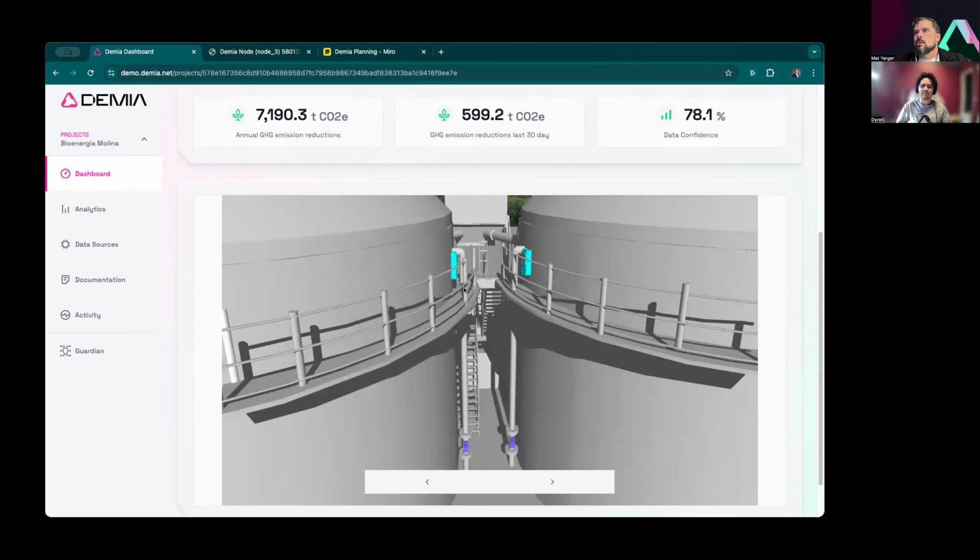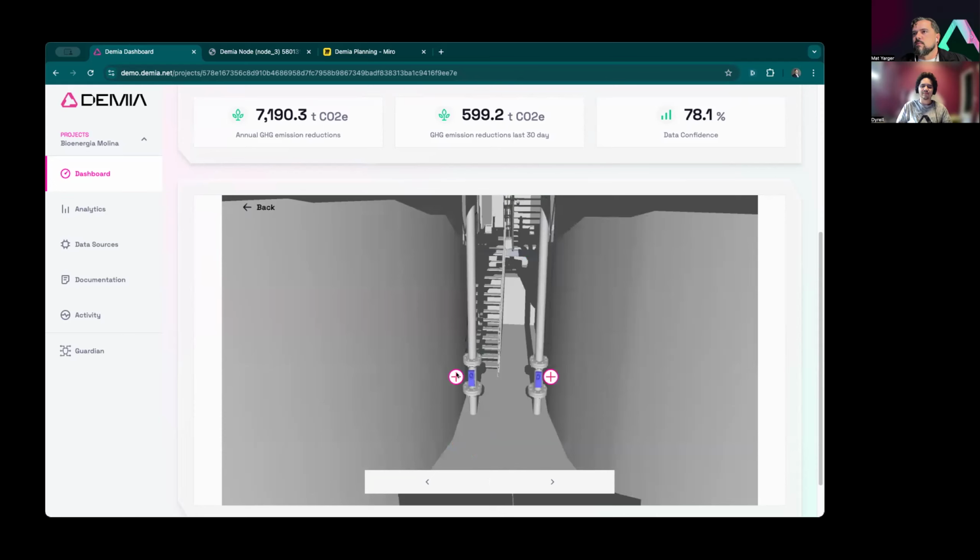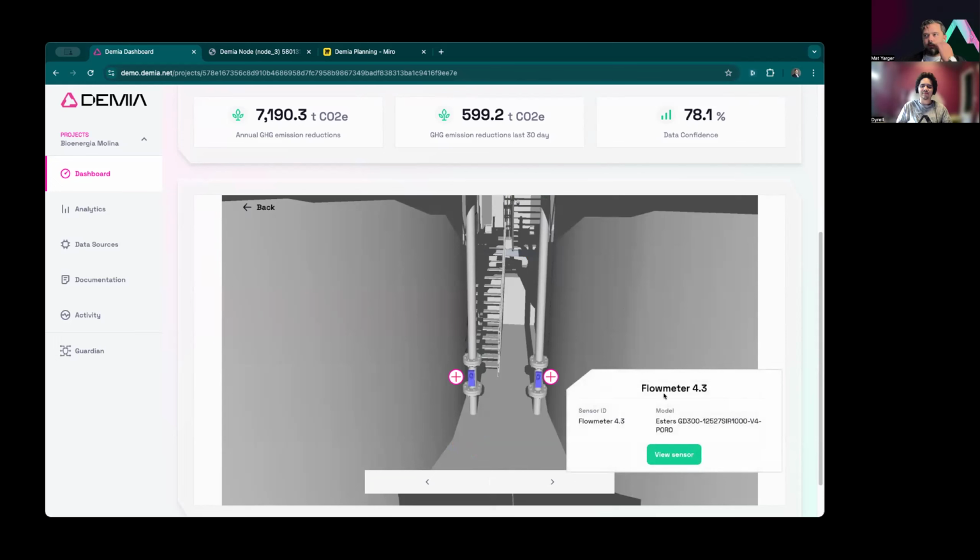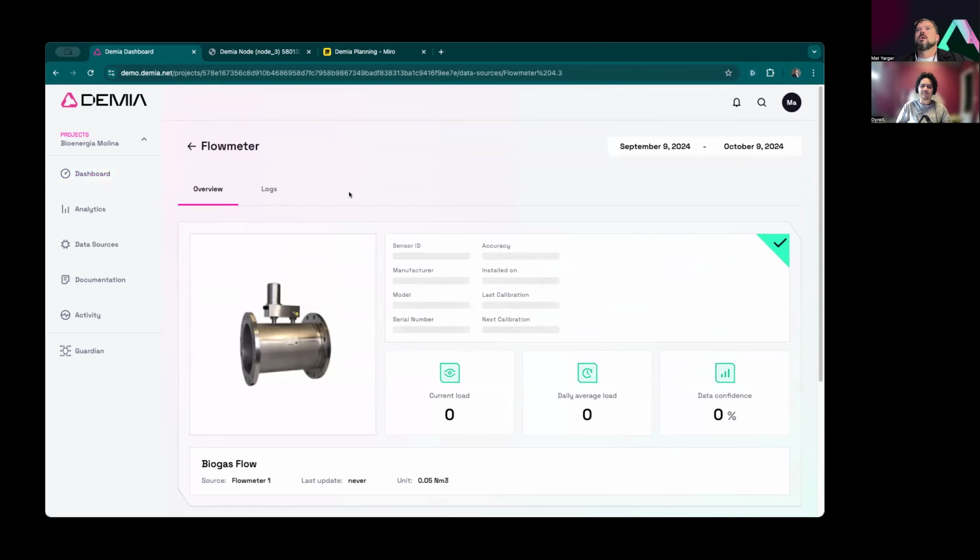And then when you twist it, we've got, the overlay can be a little finicky sometimes. There we go. We've got our flow meter sensors here. And so let's go ahead and click view sensor. This will take us directly to the device. You can see the device, updated UI.